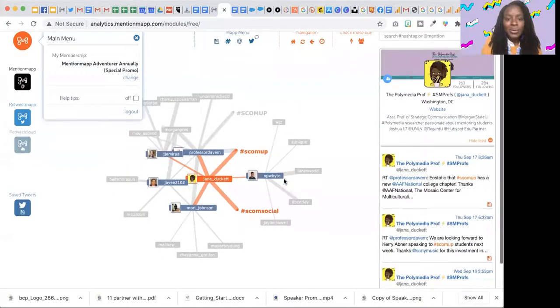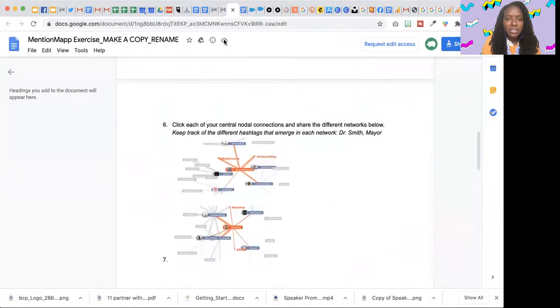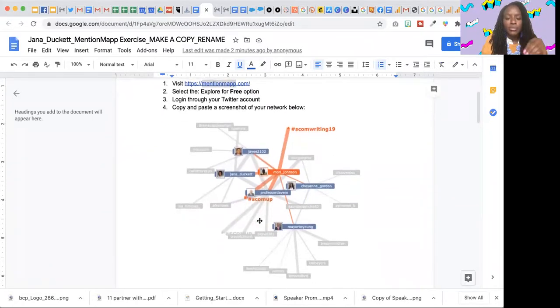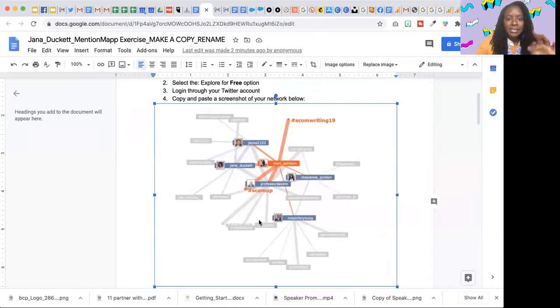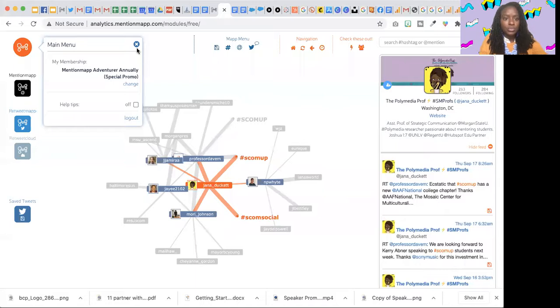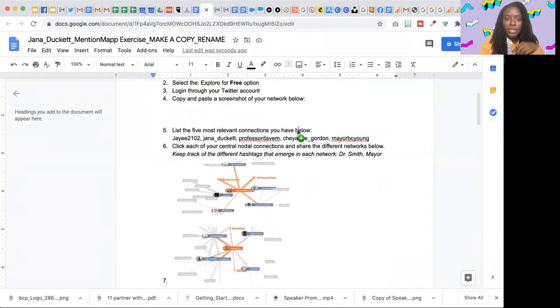All right, so now you will have logged in with your account, and then a social network will start to form. Going back to the instructions where you've named your special editable copy, the first step is to copy and paste a screenshot of your network below. So you're literally just going to copy or screenshot your network and then pull it into the document.